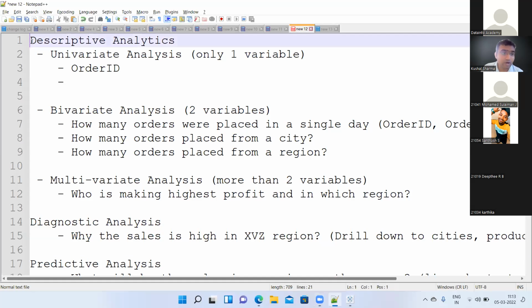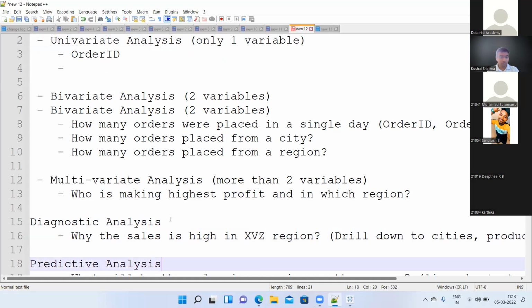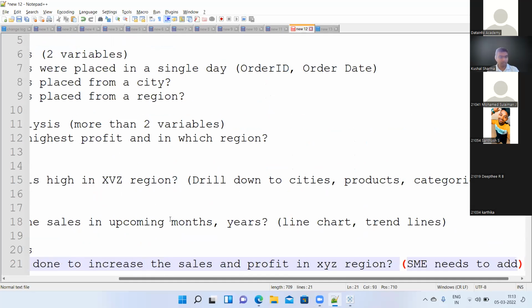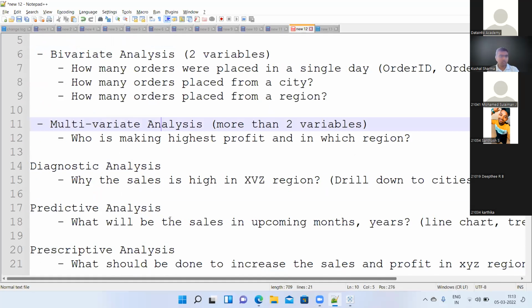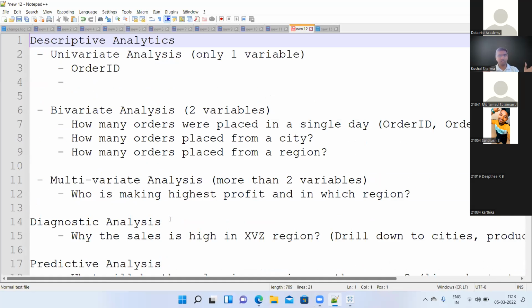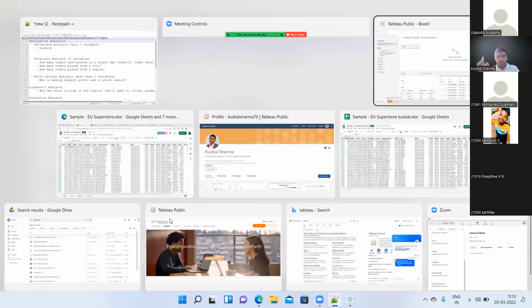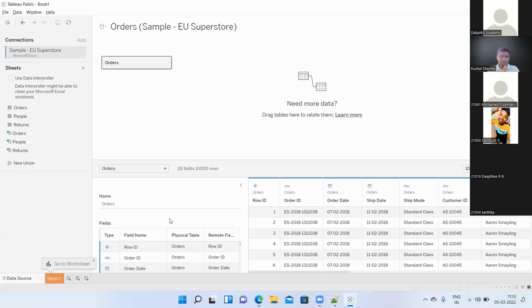You can see for descriptive analytics, we can start with univariate or bivariate or multivariate. I will tell you what these things are. And then we have diagnostic analysis, we have predictive, we have prescriptive. With all sorts of analysis, I will take you step by step on how we can perform these analytics with the help of Tableau. Let's start with loading this data into a sheet.